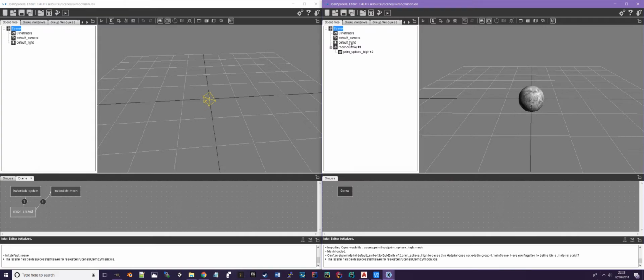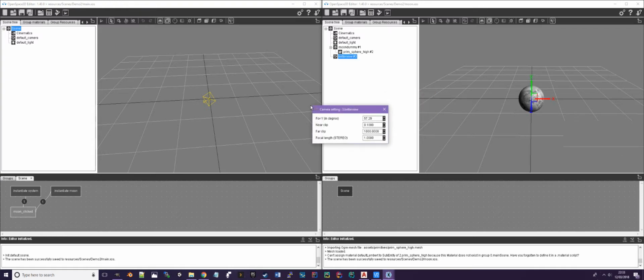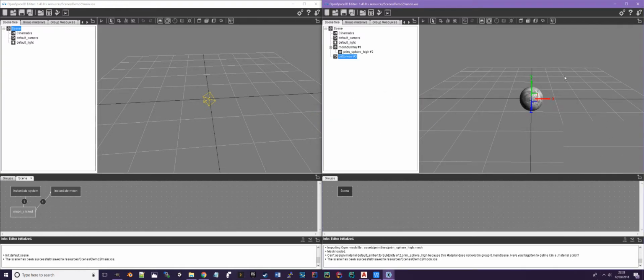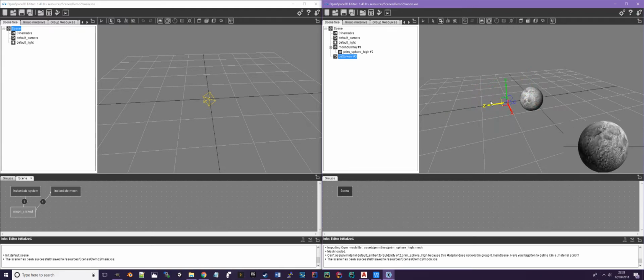What I'm going to do is I'm going to bring in a new camera. I'm going to call this Better View. And you can see in the corner here, when you have a camera selected, it will show you what the camera sees. And what I want the camera to see is the moon, nice and close up, but just on one edge. If I run the scene now, nothing happens.